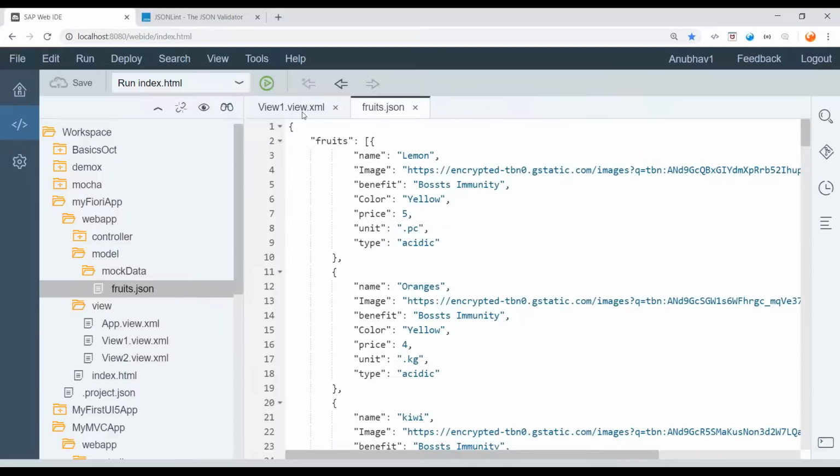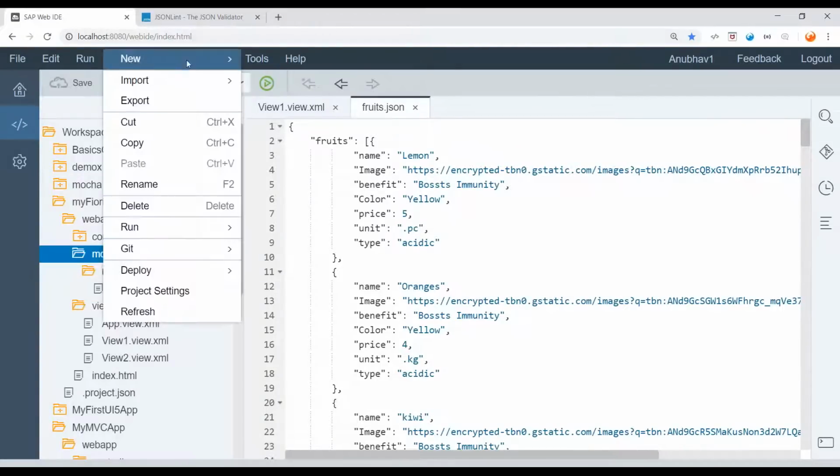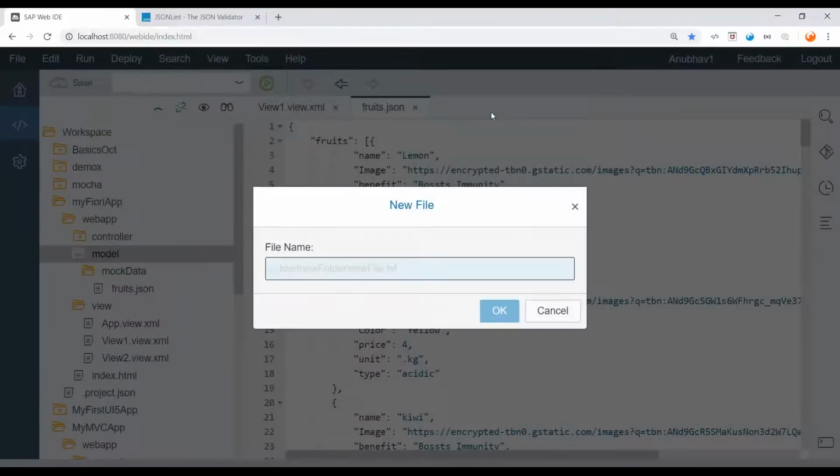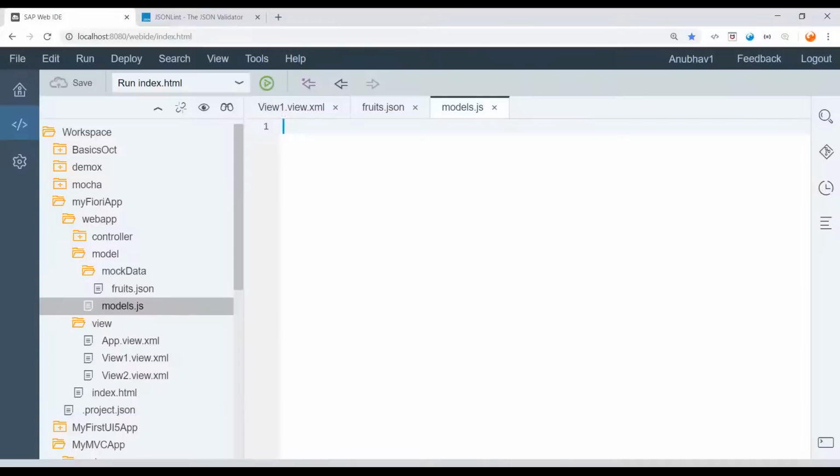Now it's time to create the binding. It's very easy. First, let's create the model object. So I'm going to create a new file and name it models.js. As usual, scaffolding template to begin with, sap.ui.define.